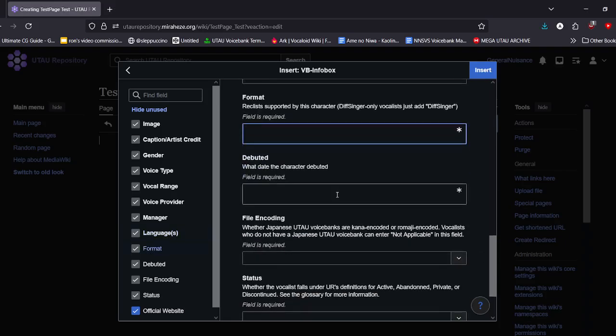Next, you're going to want to put in the format that this voice bank uses. That would be something like CV, VCV, CVVC, or if your voice bank is only on a platform like DiffSinger, simply add DiffSinger. If they're on UTAU and DiffSinger, add DiffSinger. Same goes for any of the other voice synthesizers we support on this wiki, such as DeepVocal. Then, just the date when the character debuted.